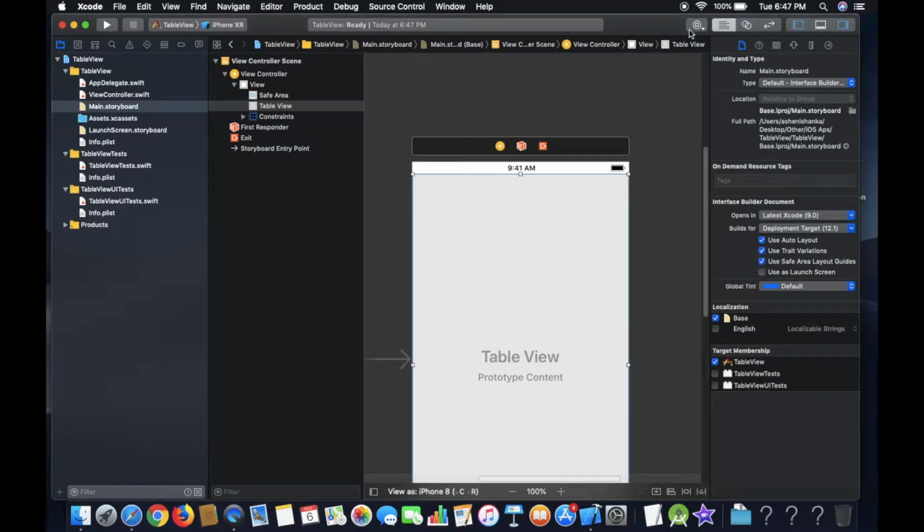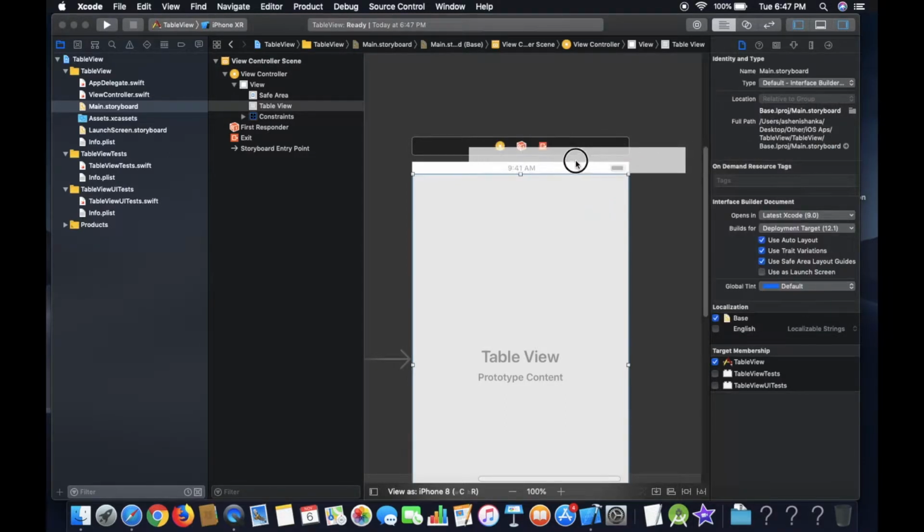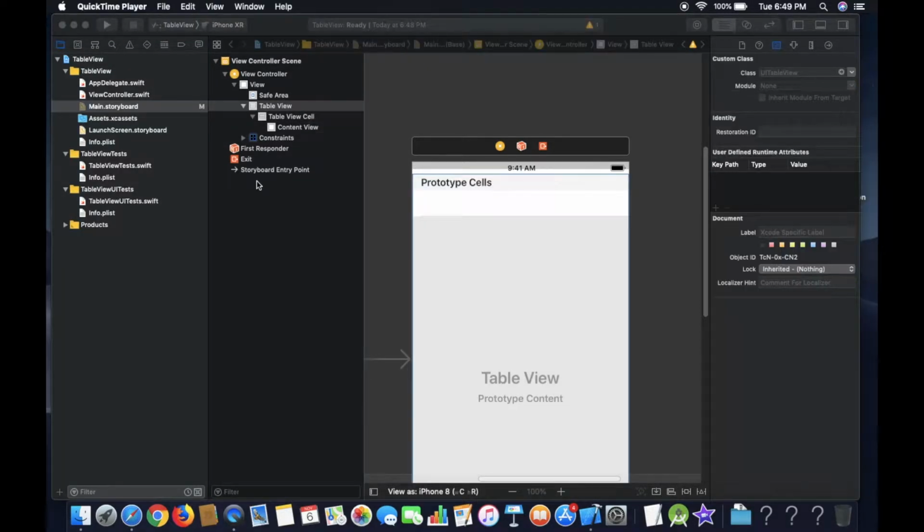Now we have to add a table view cell to show each item. Drag and drop like this. Okay. Now go to edit your view controller.